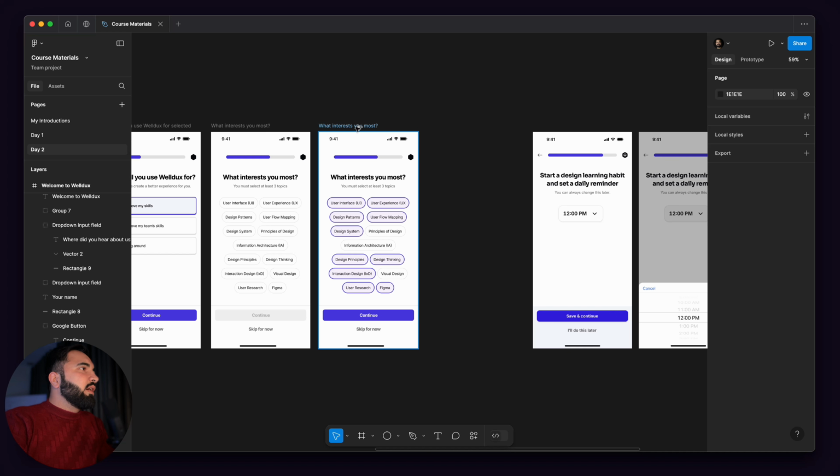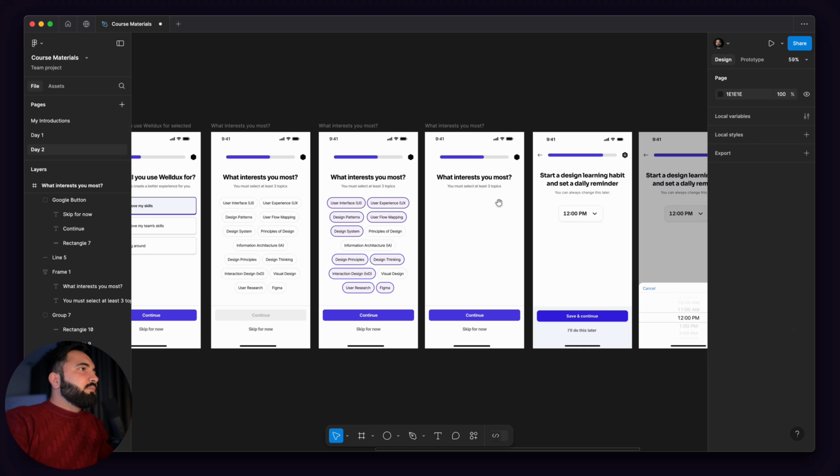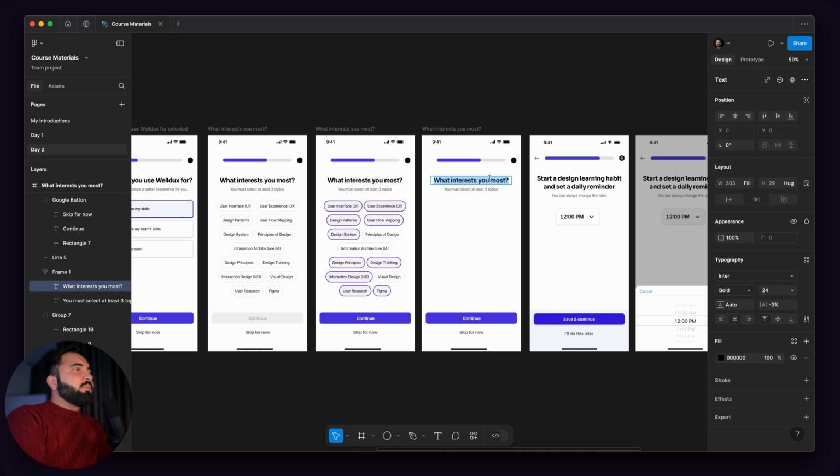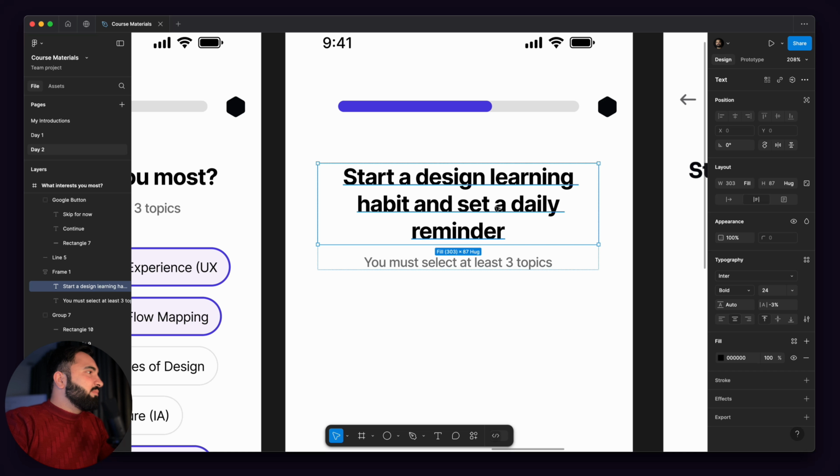And again I will just copy this, okay, delete this part, and over here I will start typing, "Start a design learning habit and set a daily reminder." I will definitely recommend you guys as well to set a daily reminder for this course, and trust me, you will definitely love the process and you will enjoy it. Okay, perfect. So you can see over here, this is the power of auto layout.